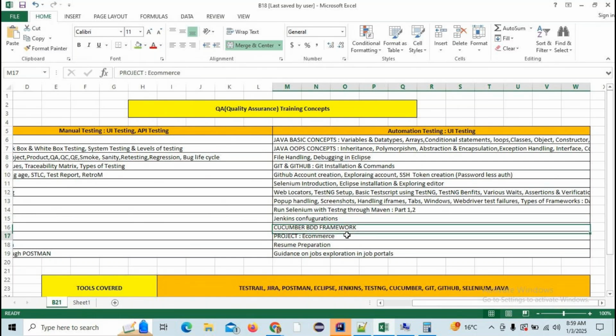And next one is the project. We can discuss the project, which is about an e-commerce project, and resume preparation, and guidance on job exploration in the job portals.